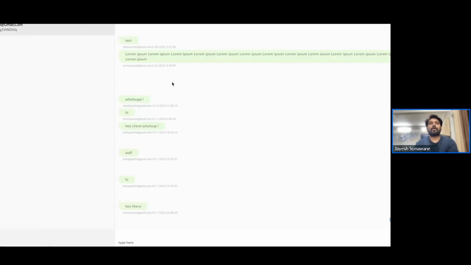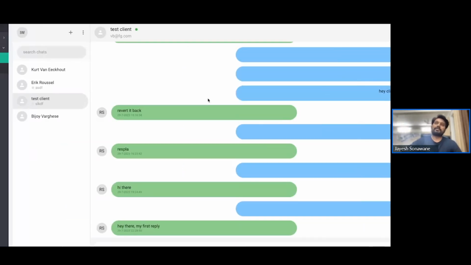So this can also be embedded inside your portal. If you have a portal, you can use the embed version of this and use it inside the portal.